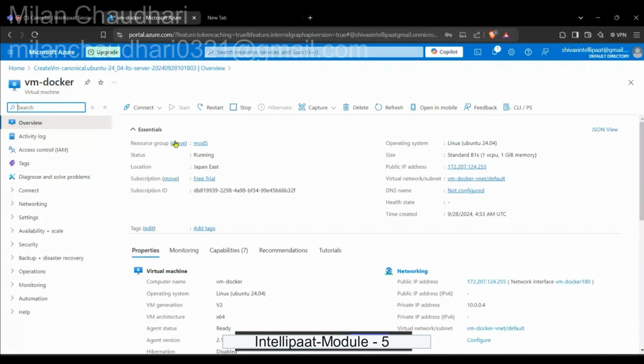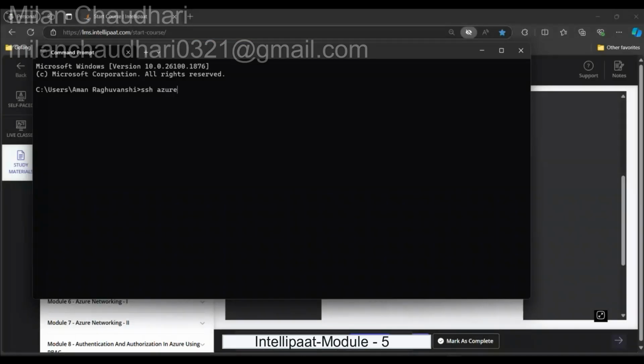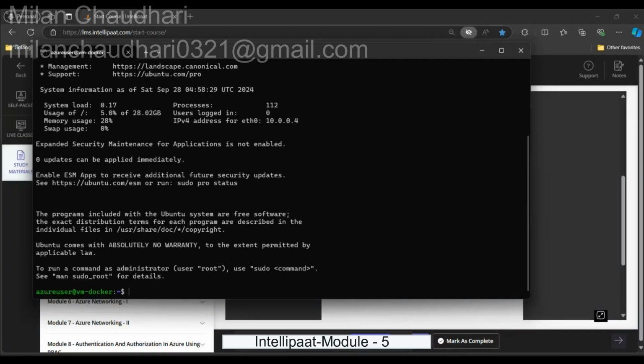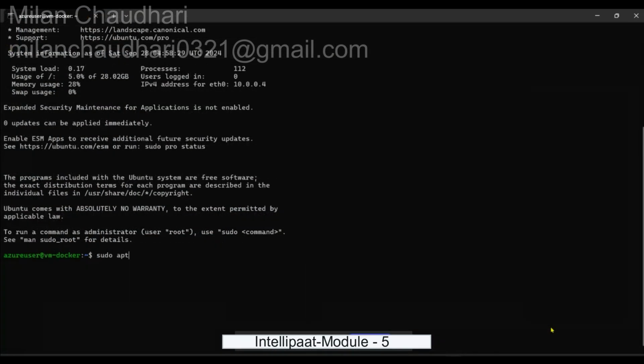Now, I'll go on launch. Azure user at the public IP address. Enter. Yes. Hit enter. Password. Now it's connected. It's launched. Sudo apt get update. Hit enter.